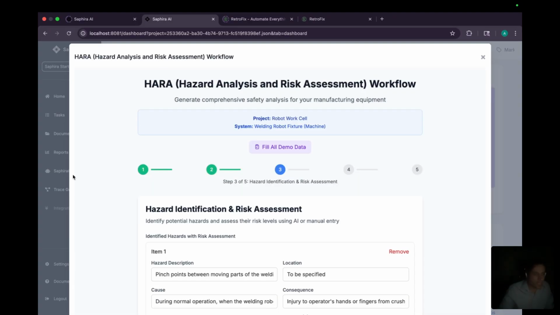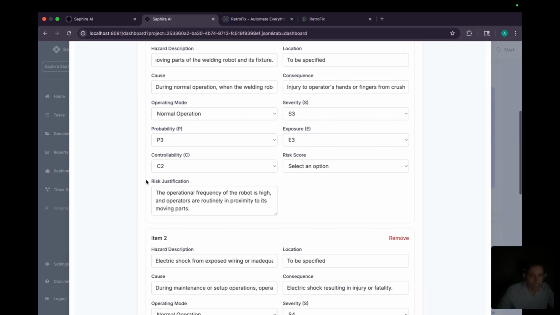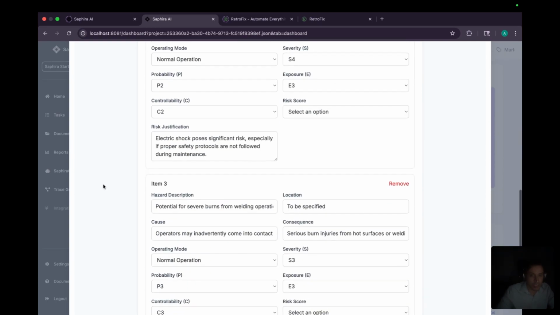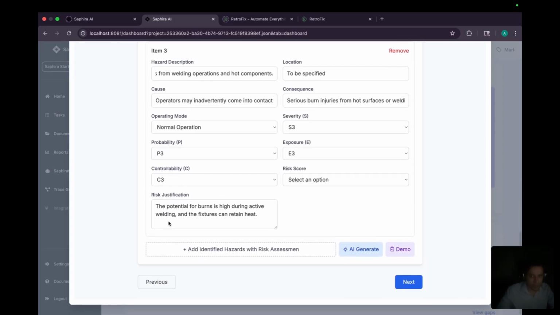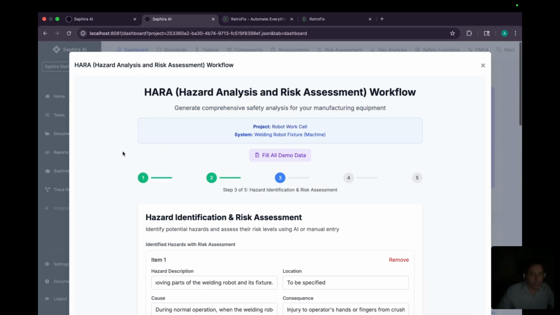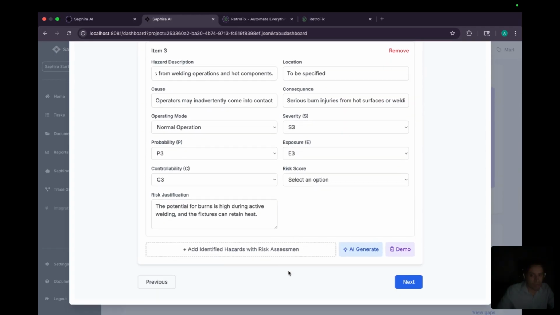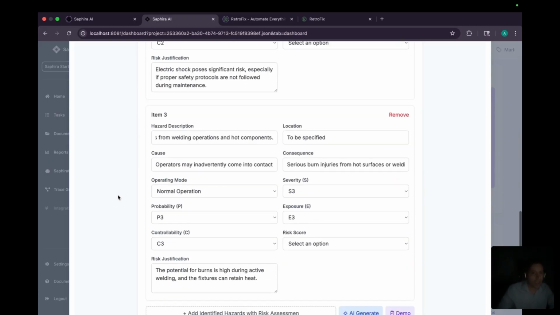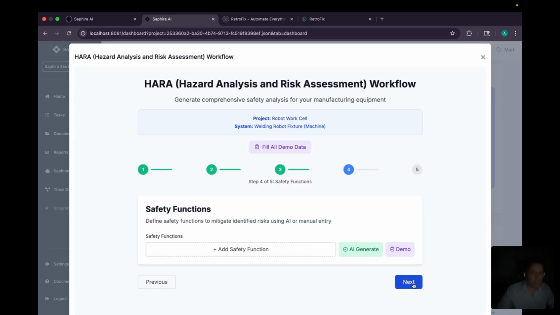All right, we're back, and you can see that we came up with some hazards like pinch points between moving parts of the welding robot and its fixture, electric shock from exposed wiring or inadequate grounding, and potential for severe burns from welding operations. It's actually quite similar to the welding robot as a whole. These are really the key properties. In the future, you'll be able to come back and provide feedback with AI and say, hey, these are too high level, or whatever it might be, and iterate on these. But for now, you can just remove some of these, or generate some more if you'd like. We're going to hit next.